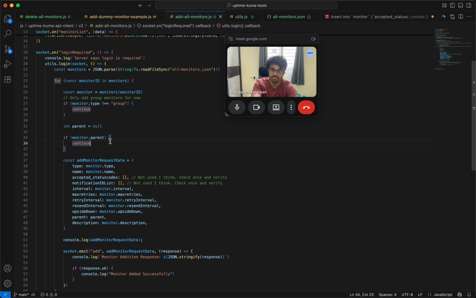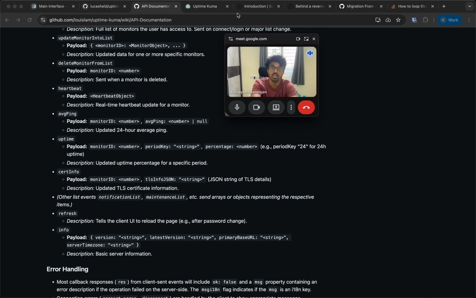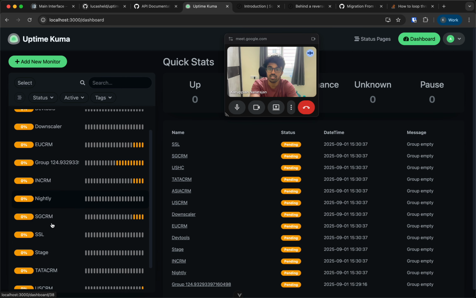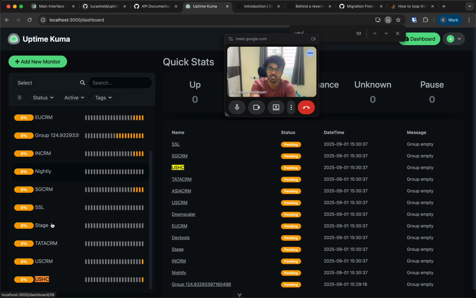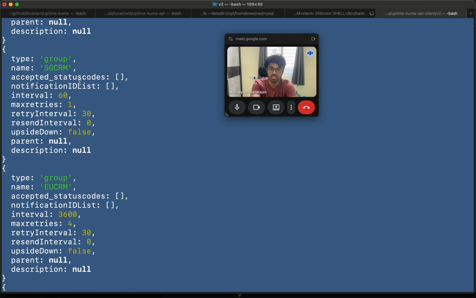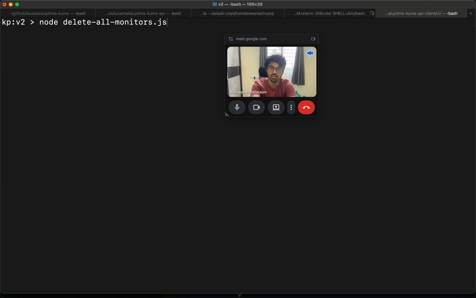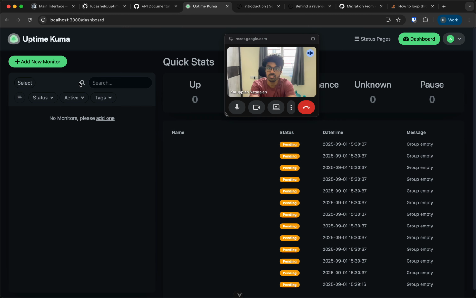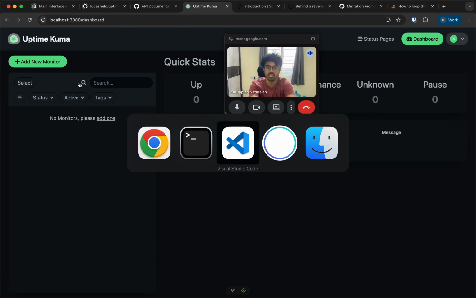So now if there is a parent, we have to start adding stuff. Before that, let's see how it looks like. So this is how it looks like. I think let's see, it's just one of them. Okay. Cool, let me delete all the monitors now. Delete all monitors. Okay, cool, that's done. So it's deleted, and I can just do this.